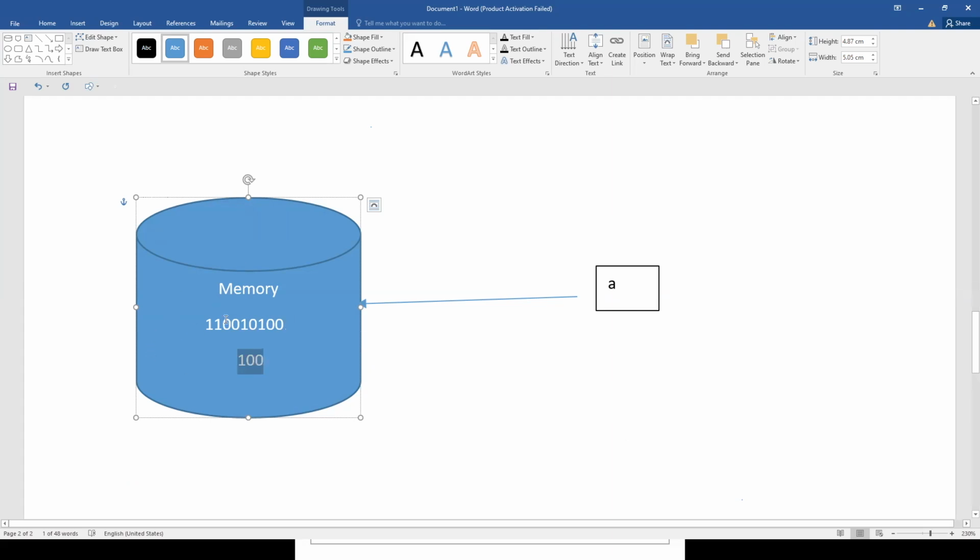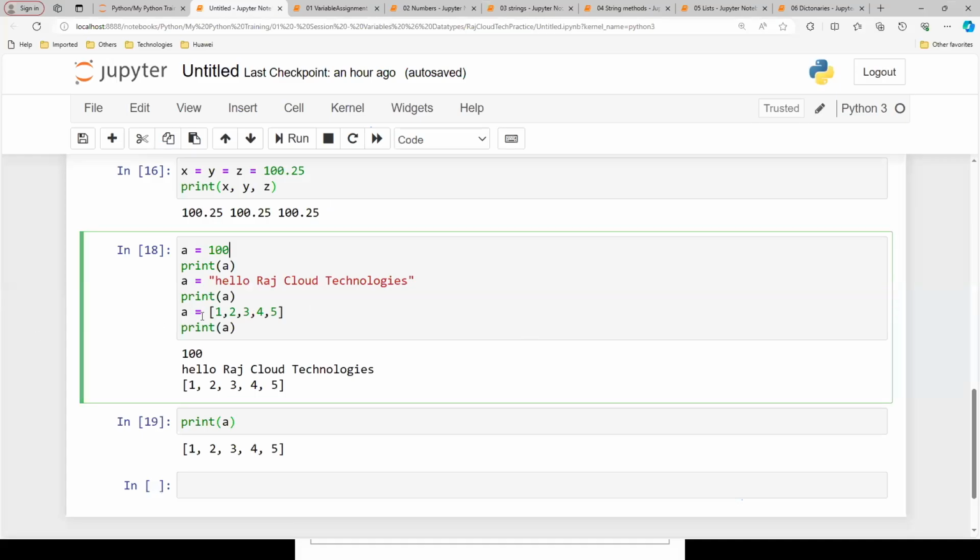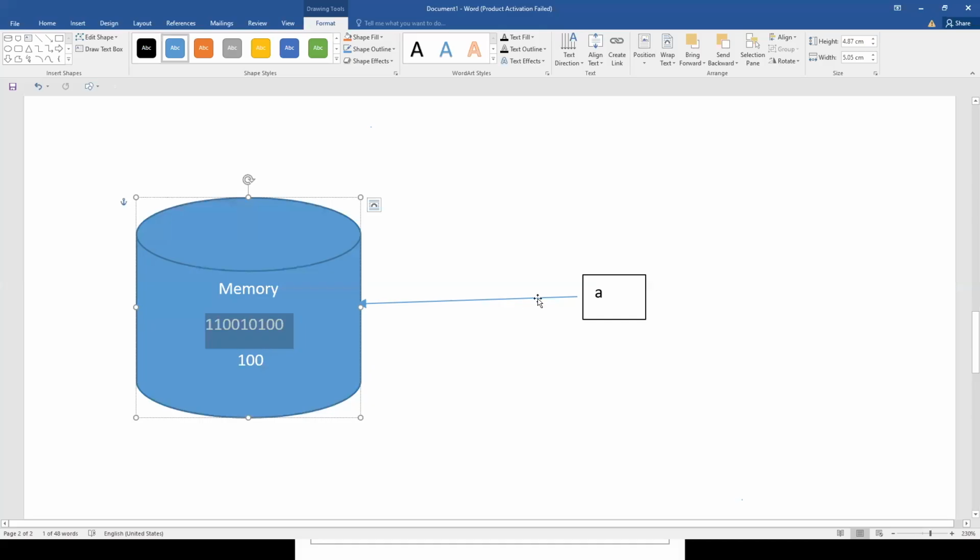For every memory location, there will be an address. That is electronics, of course; computers and electronics people can understand. Other people, no need to worry. For every memory location, an address will be there, through which a value will be accessed from that memory. So this address will be pointed to by the variable name. Now, everybody, first statement is understood. When I say A equal to 100, print A, it will fetch the value from this memory location and then show it.